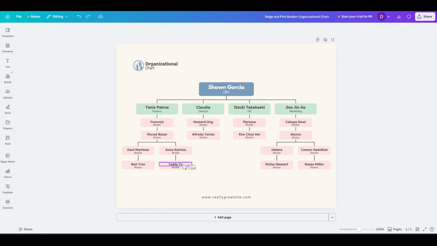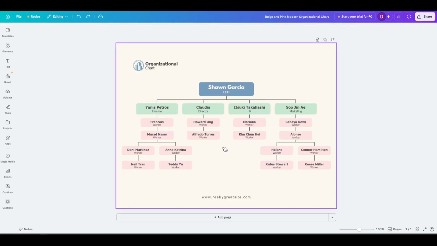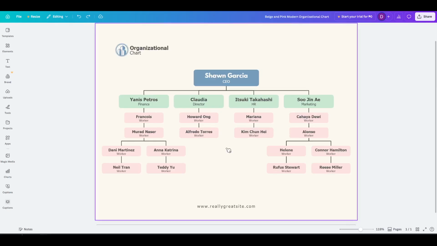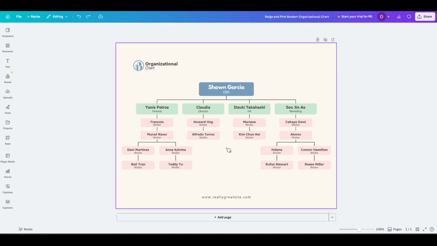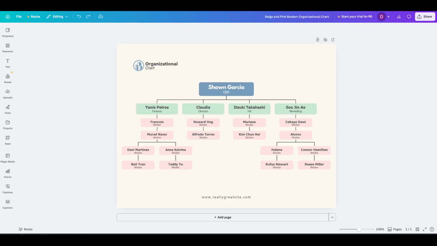And that's all. From the main dashboard, you click Templates, searched for a hierarchy chart, previewed your options, selected Customize this template, and then tailored the design to your needs. With templates and a few thoughtful edits, you can create a polished hierarchy chart quickly and confidently.